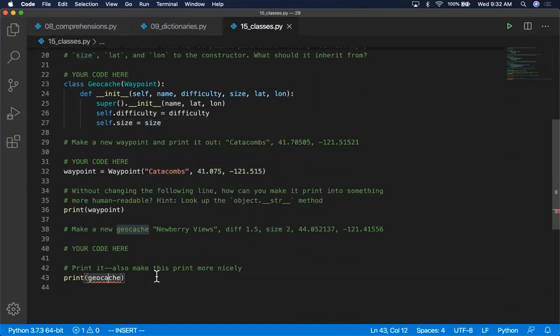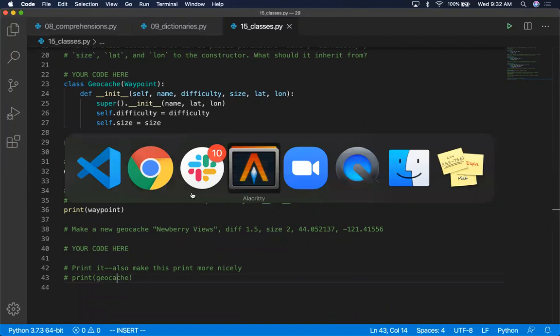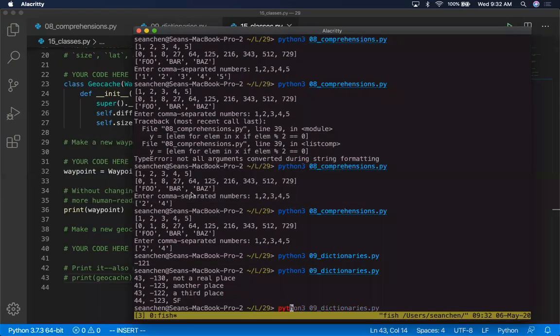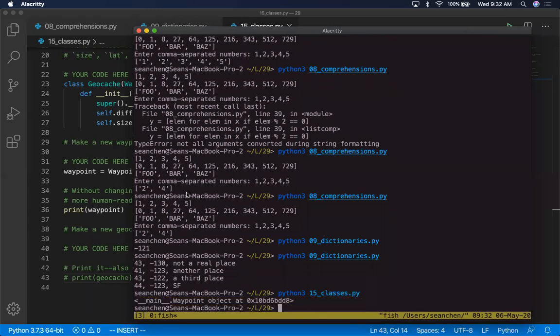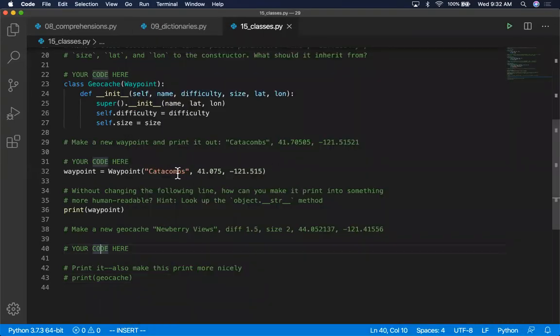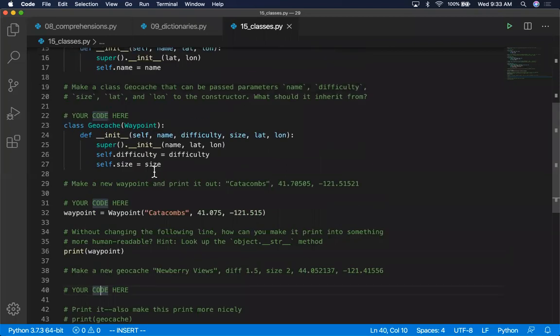Okay, let's run this at this point. So let's comment this one, print line out. That's not going to work. Let's just run our progress right now. Nope. Okay, so yep, we're going to get this object signature back when we go ahead and try to print out waypoint.